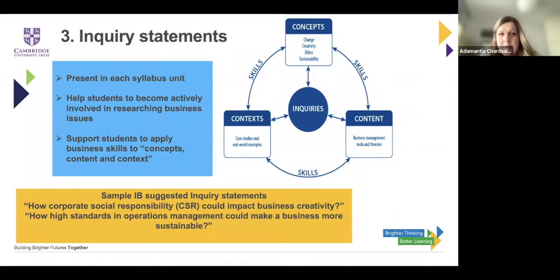The inquiry statements, the third change in the syllabus. Inquiry statements are statements such as, giving you some examples here, how corporate social responsibility could impact business creativity, or how high standards in operations management could make a business more sustainable. Such inquiry statements will be present in each syllabus unit, and they are designed to help students become actively involved in researching business issues.